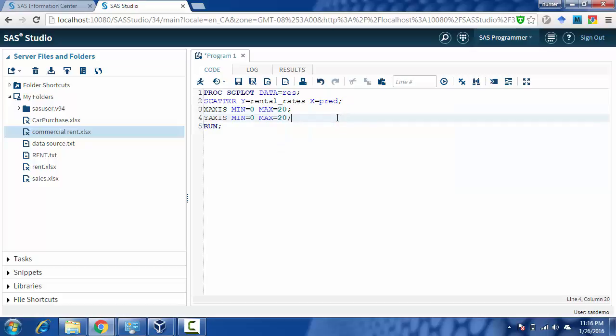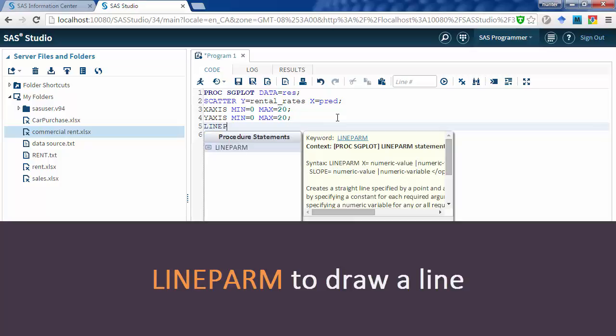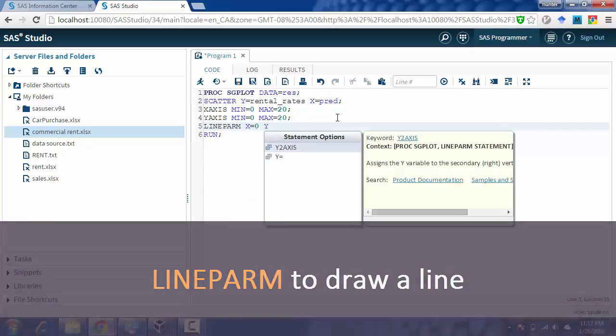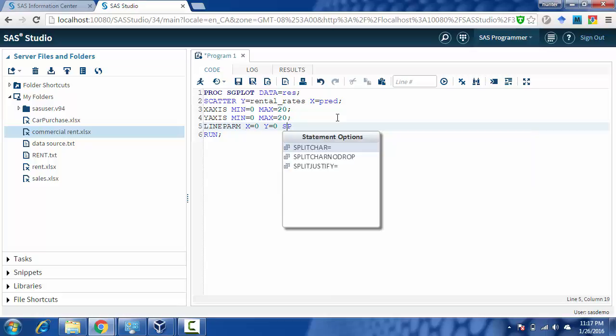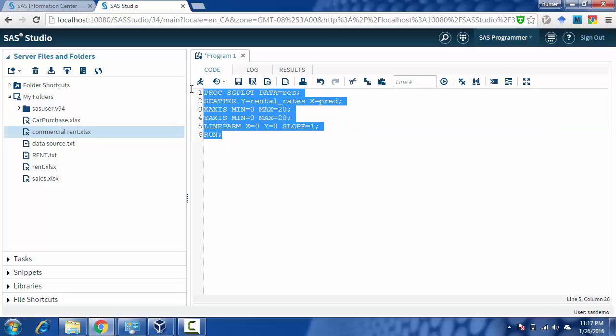And apart from this, we want to add a diagonal reference line on the plot. This can be achieved by line param. So we want a line starting from 0, 0, and give it a slope of 1. Let's execute this again.